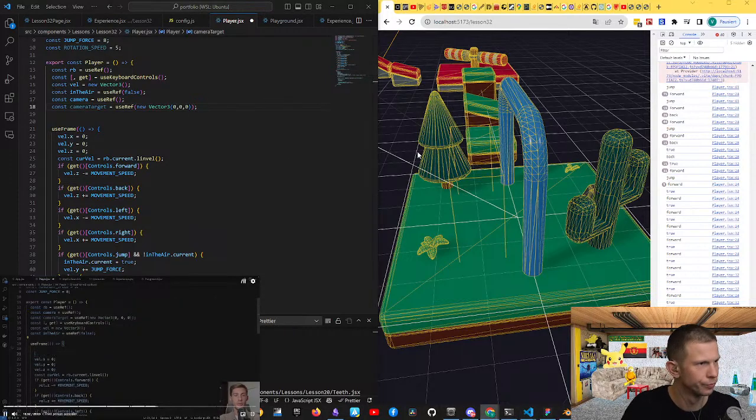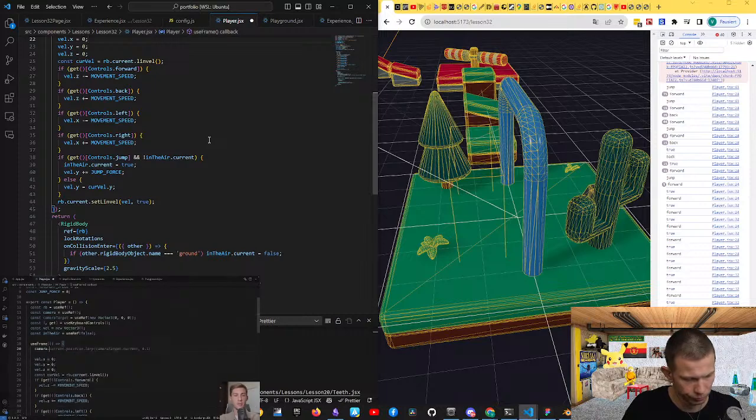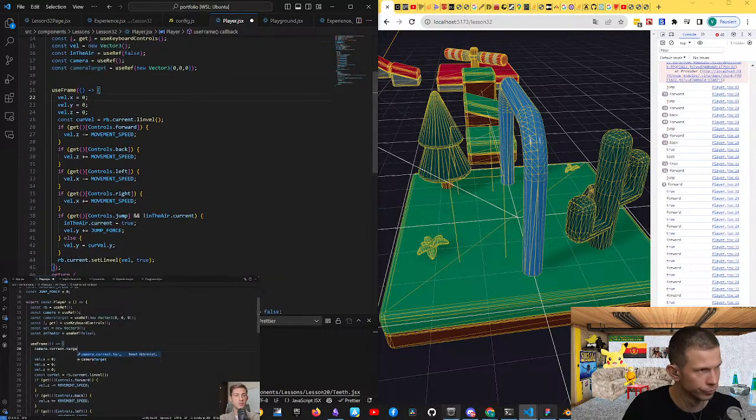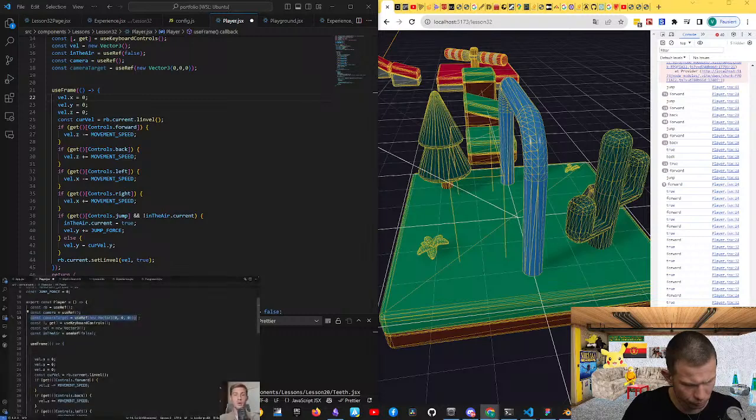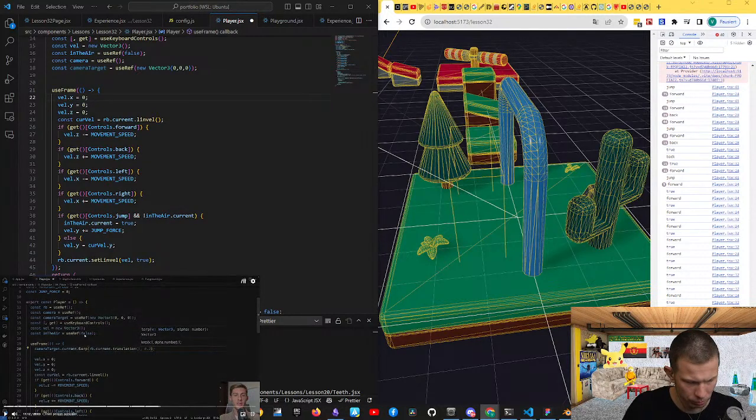And in our useFrame, before doing anything, we set the camera target.current.lerp. We use this vector to be able to lerp our camera looking at to give us a smooth effect. So camera target.current.lerp toward rb.current.translation. So this is how we get the position of our rigid body.